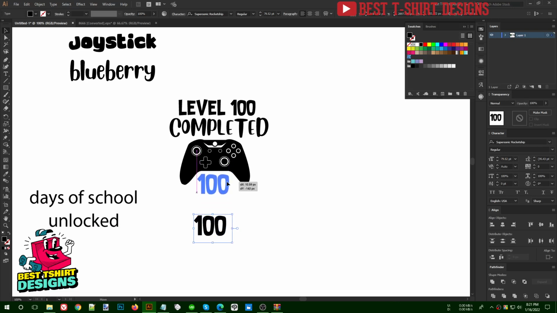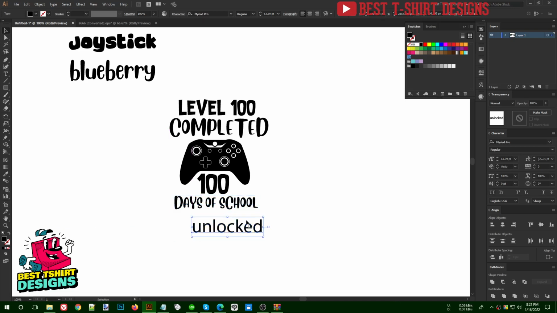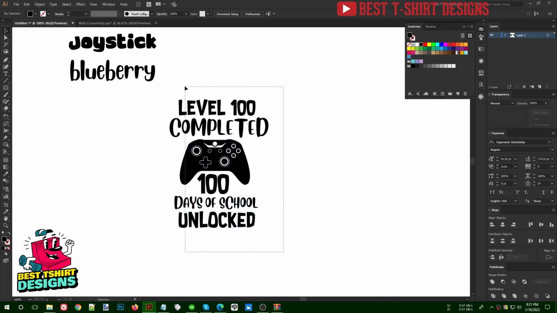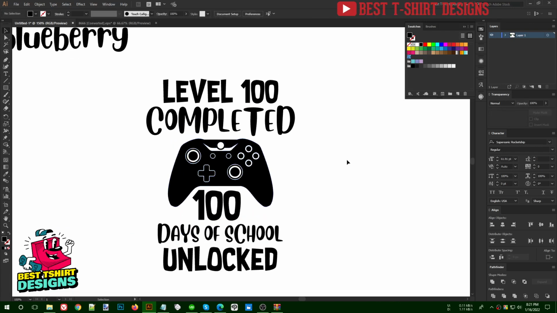make in this font, 100 days of school. I'm going to make it this font. Don't worry about how it is looking right now, we will take care of everything later. This is just placing our designs. So as you can see right now, this is how it is looking, and this is just the font selection and the graphic placement. This is not the final design.